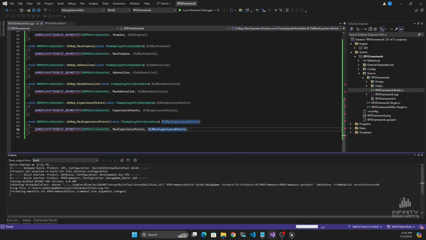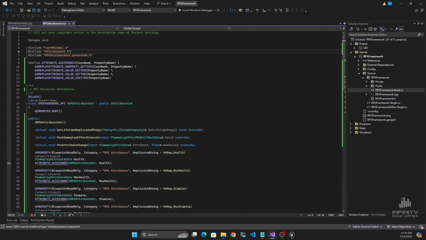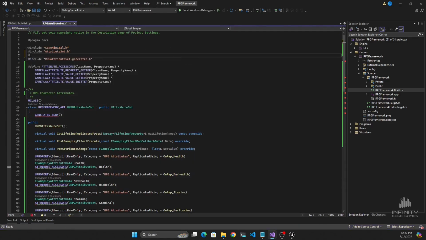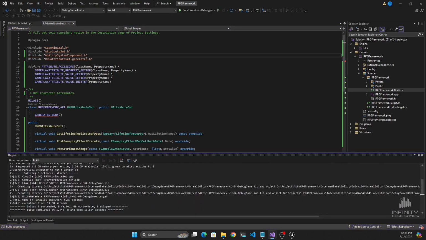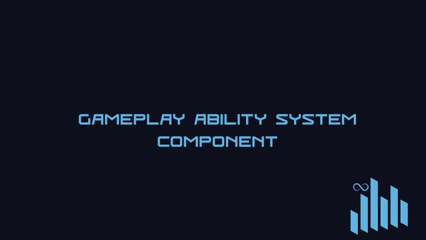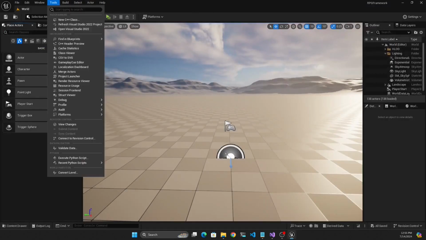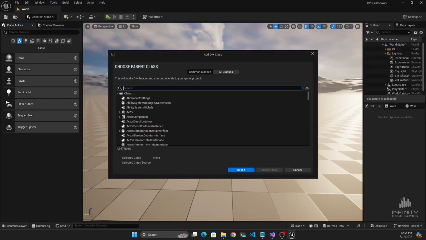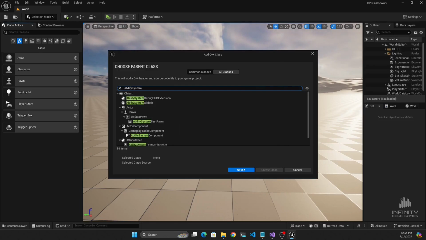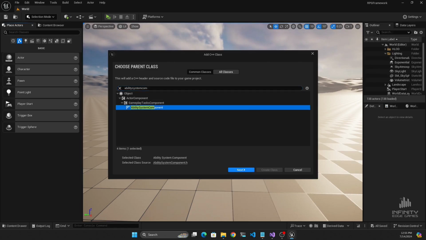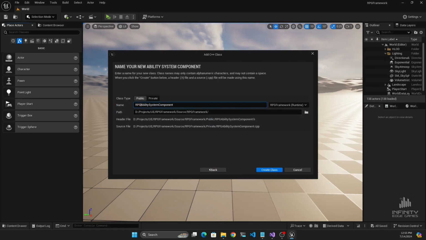Save all, and build. Build failed because we forgot to include AbilitySystemComponent.h in our attribute set header. Build it again, and it will succeed. Now go back to Unreal Editor. Create new class of type AbilitySystemComponent. Name it RPGAbilitySystemComponent, and place it in GAS folder.